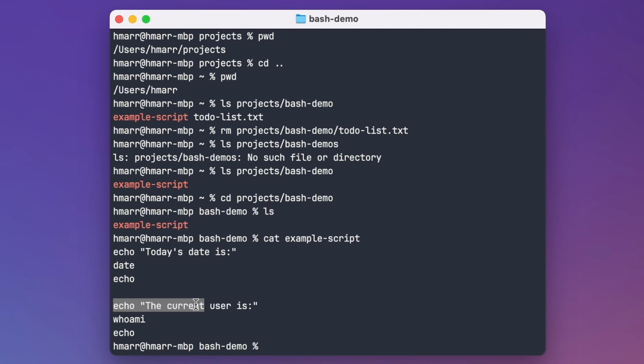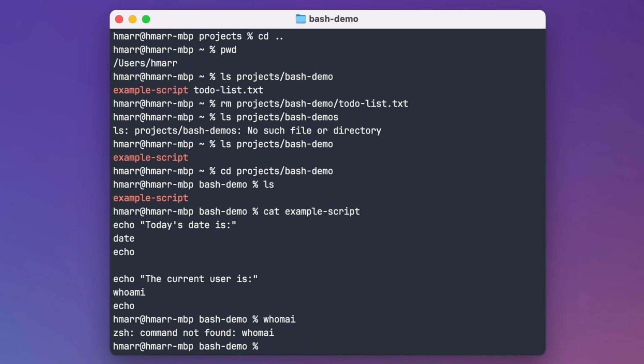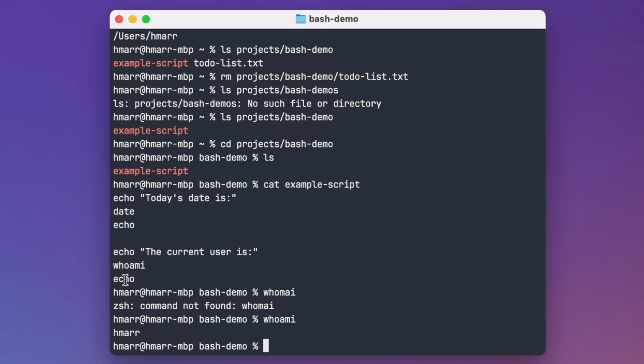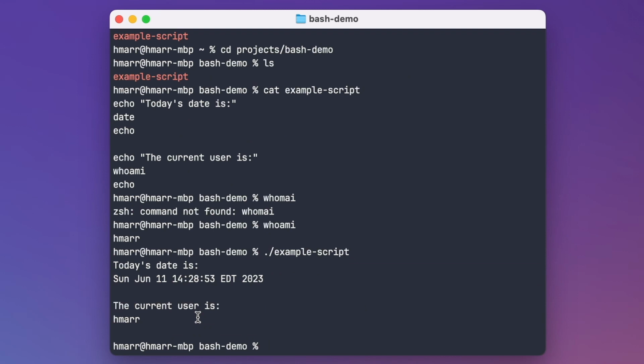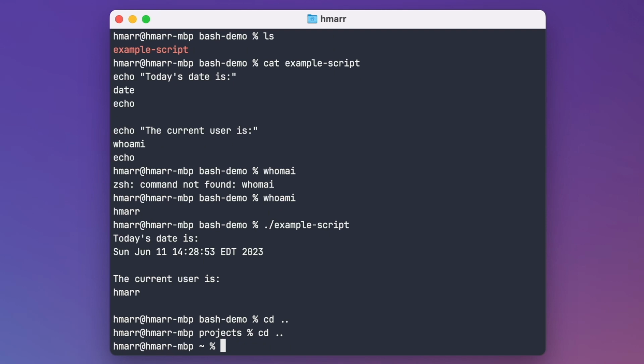And then we're going to say echo the current user is. And then whoami is a command I can just run now, which shows who I am. It'd help if I could type. So that shows who I am. And then we're going to run echo again for another blank line. So if we run this script, you can see it runs all of those commands sequentially, one after another. So I'm now going to do cd dot dot and then cd dot dot again. So I'm back in my home directory.